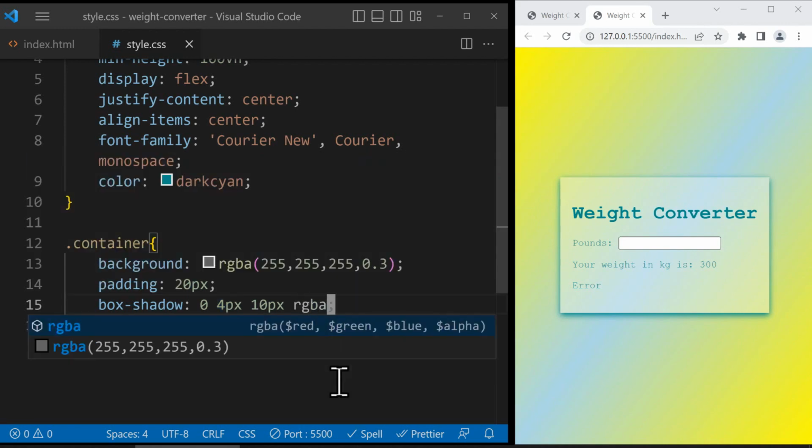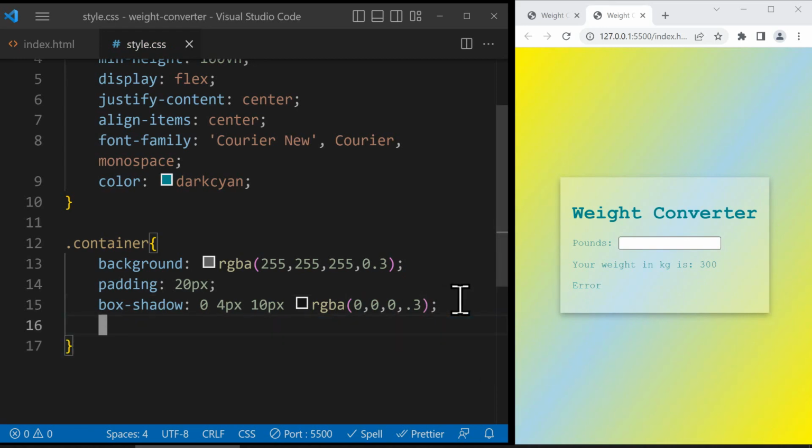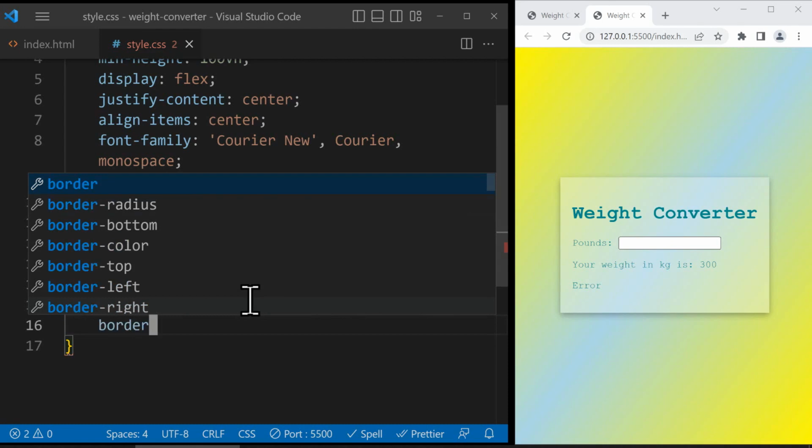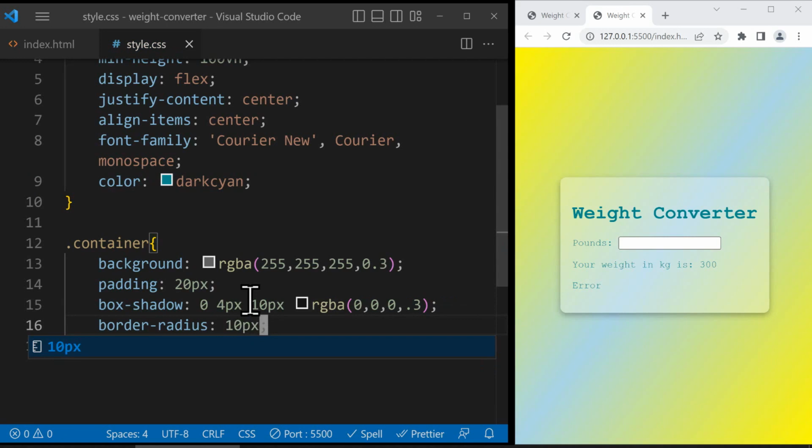Then we want to change the color. We don't want it to be green. We can use RGBA again, but this time instead of white, we give it 0, 0, 0 for black and 0.3 for transparency. So this is going to give us a dark black color, but with some transparency. So it's similar to a shadow effect. Let's make the corners around this container rounded by using border radius, and we set the border radius to be 10 pixels.